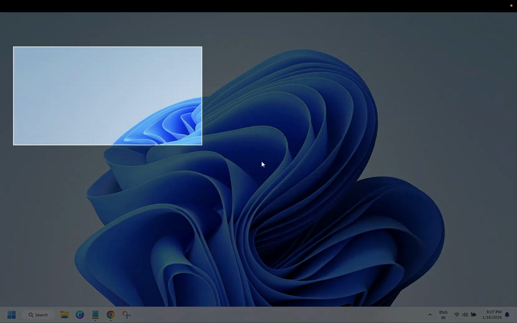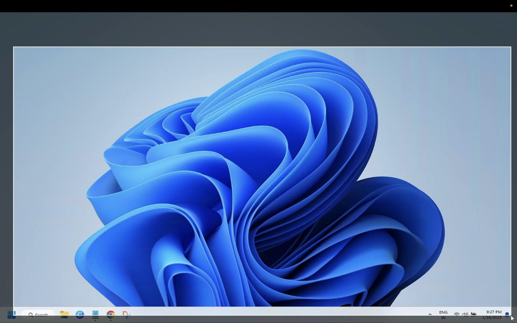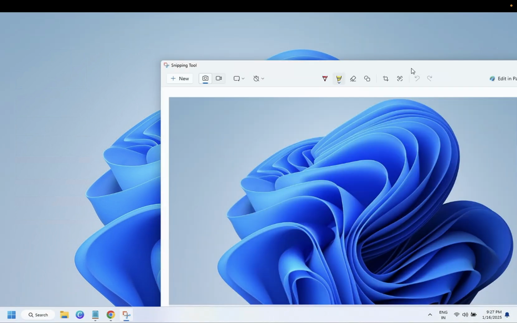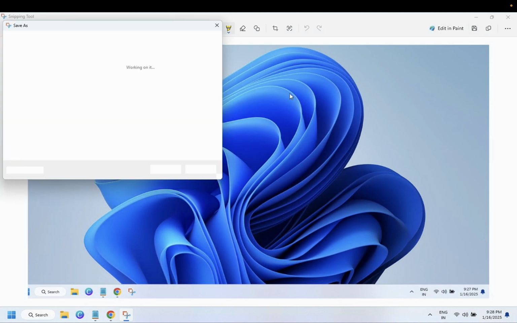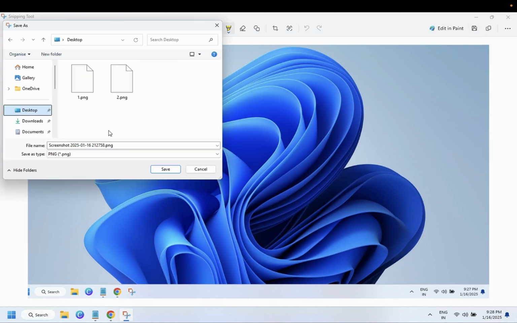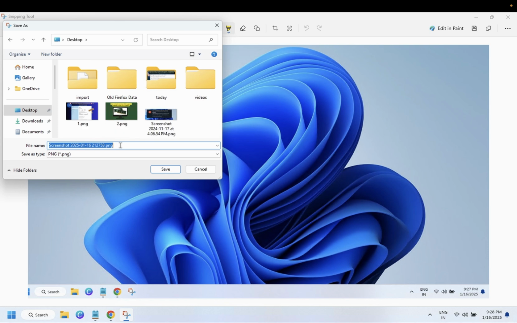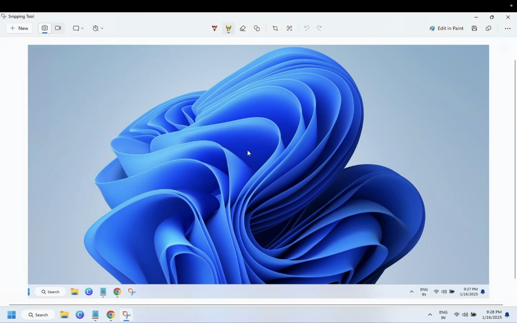Okay, so the first feature you should have knowledge about is that you can take a screenshot of your entire screen or a selected area like this. As you can see here, this is a screenshot I have just taken. Now the second feature, you can save it. This is the location. Let's say you want to save it on the desktop with the name test, and simply save it. So this is the first feature of the snipping tool.